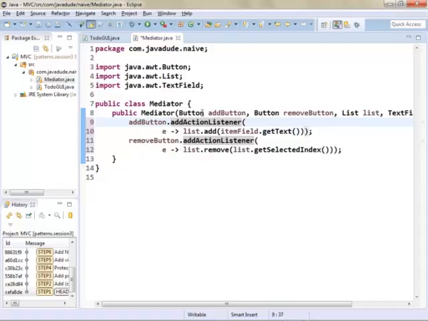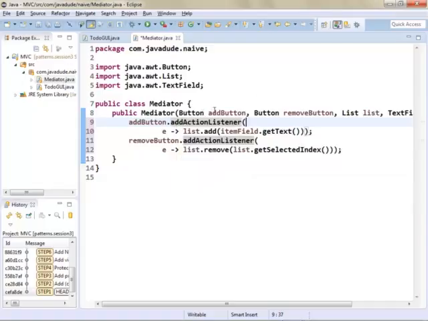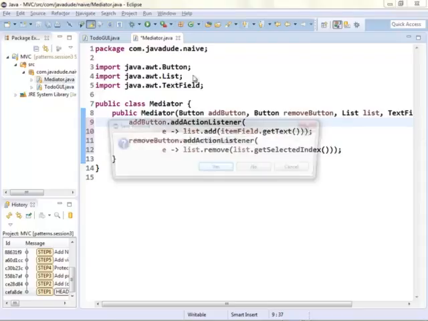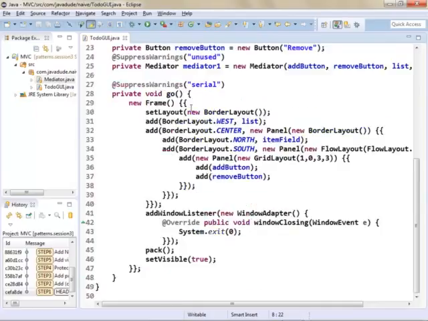So this mediator is dealing with that interaction. He's wiring things together. Take my add button, take my remove button, take my list, and take the text field, and talk about how they interact. And then my GUI is going to put things together.